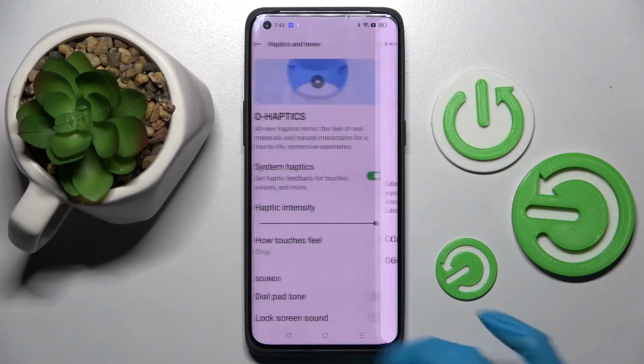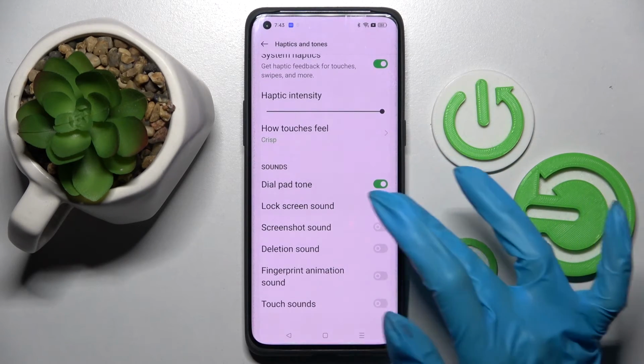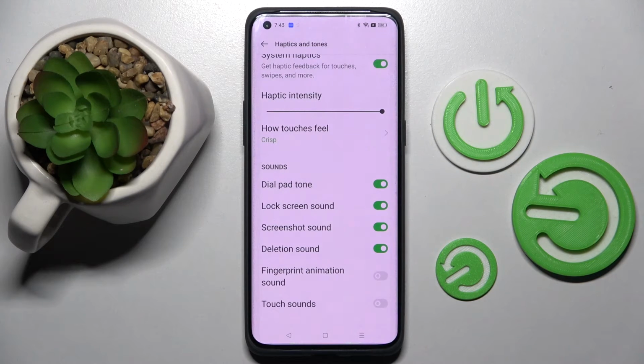When you're ready, go back and click on all of those switchers next to all of those features to enable or disable vibrations for them.